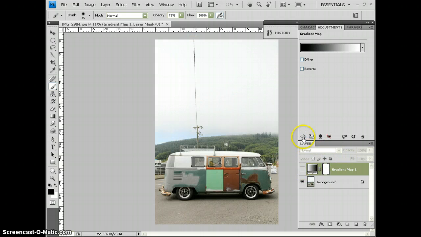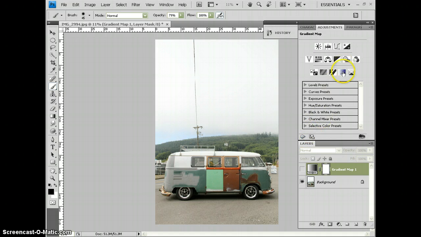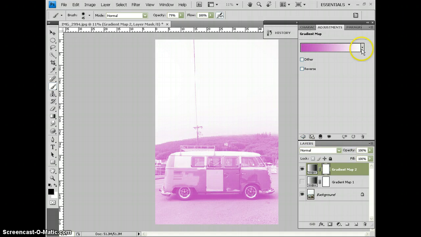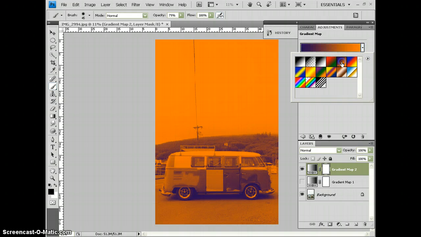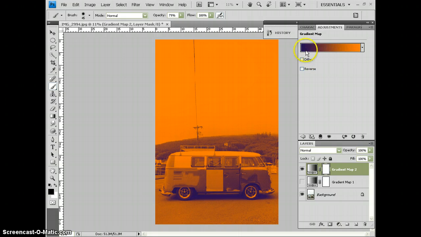Next thing I'm going to show you is adding interesting color. So I'm going to go back, add another gradient map. This time I'm going to choose one of the color ones. I'm going to start with the purple to the orange, and same effect. The purples are on the left, it's applying to my darks, orange on the right, applying that to my highlights.